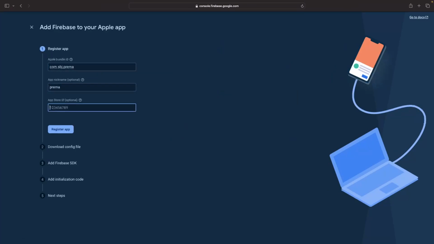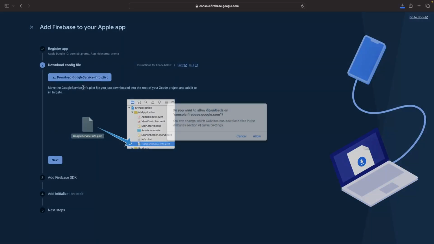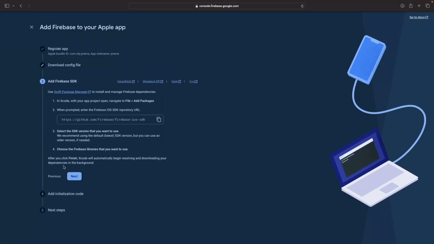and you're gonna go back to your dash here, and you're gonna paste it in there, your app nickname Prima, and don't worry about the App Store ID. We're gonna be worrying about that later on. Now you're gonna hit register. It's gonna say download Google Service Info.plist. You're gonna allow that, and it's gonna download it.